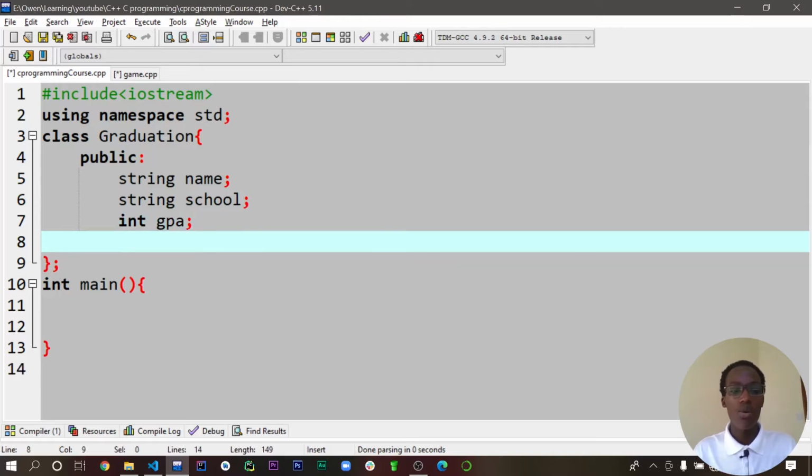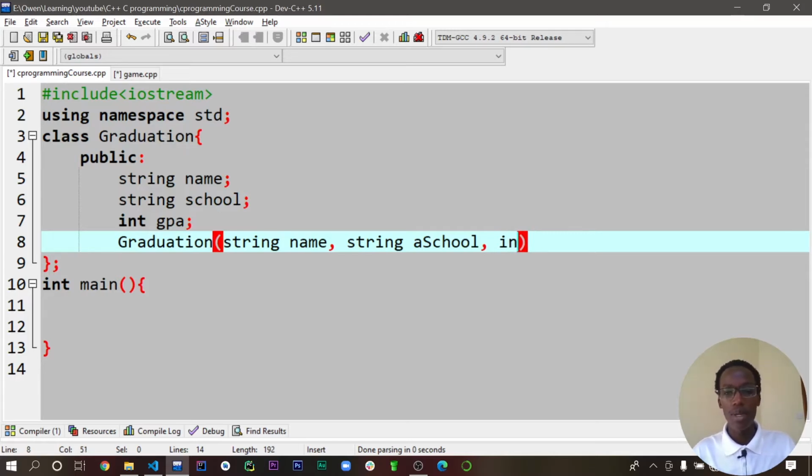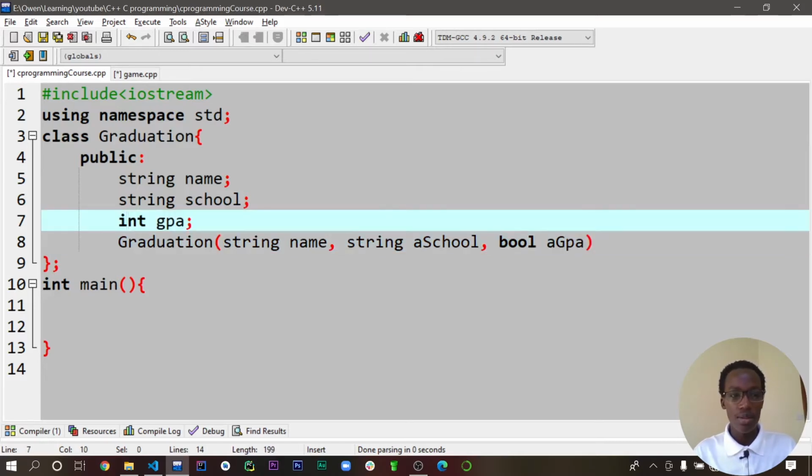The next thing we want to do is create a constructor. So let's create a constructor here. Remember, the constructor will take in a string, that's the name of the student. Then it's going to take in the school, and then it's going to take in an integer, or let's have a boolean. So let's just use a boolean for the GPA, right? Let's have that as a boolean.